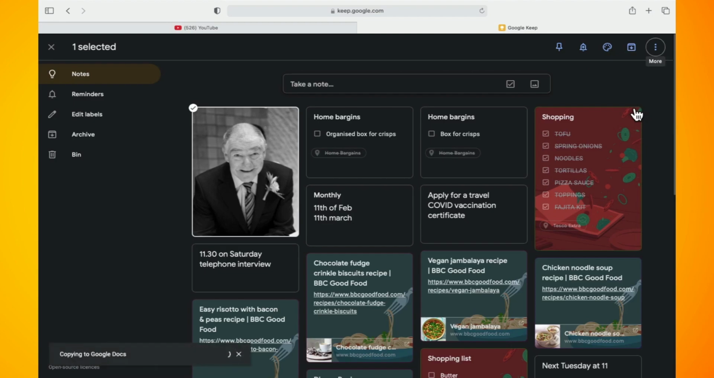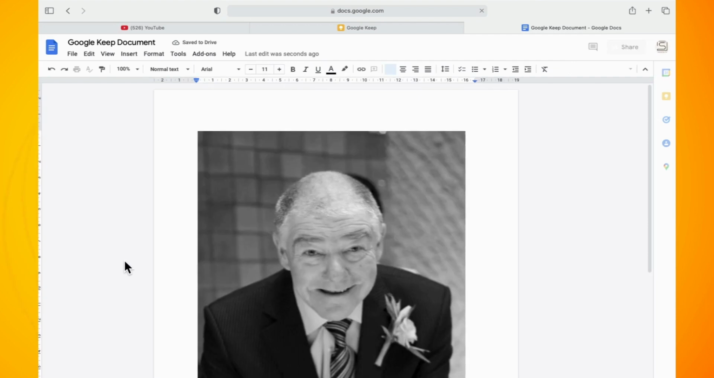As you can see, you get a pop-up menu in the bottom left saying that it's copying to Google Docs, and when it's done, tap on the open doc icon, and there you can see that this Google Keep document has been converted to Google Docs, and that's basically all there is to it.